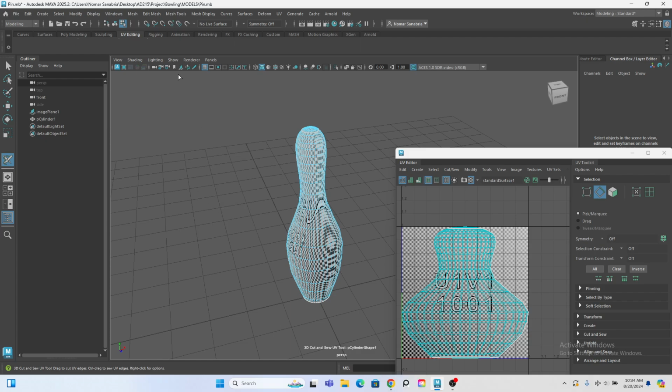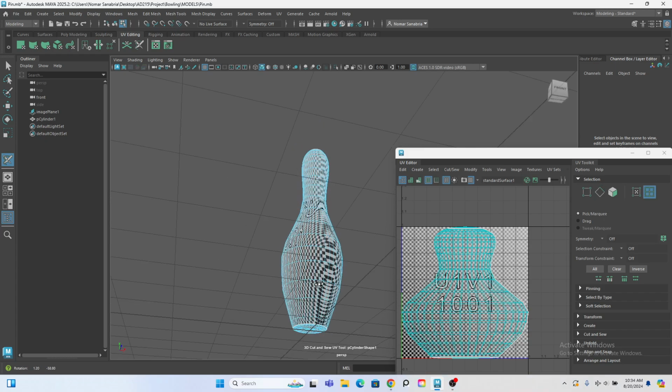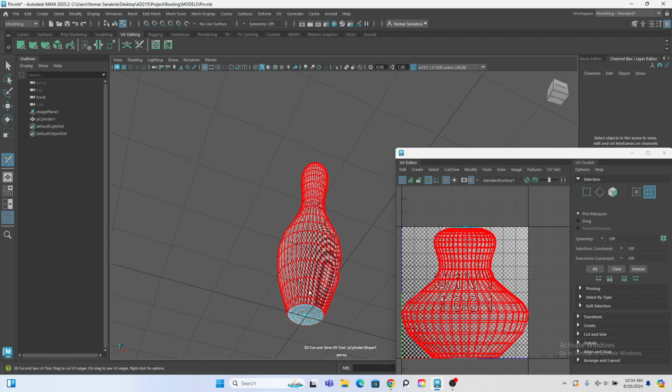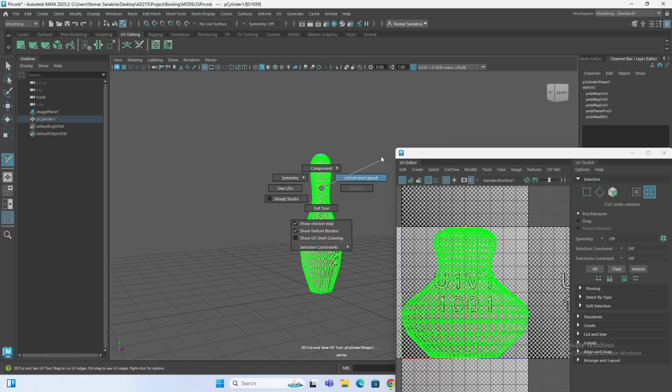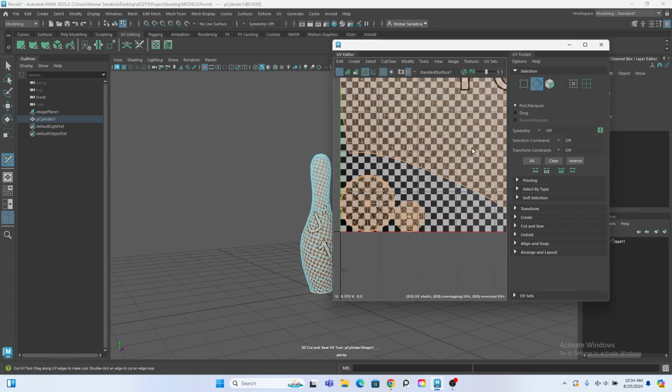So I'm going to hold right click. I still have my 3D cut and sew tool turned on. So I'm going to hold right click, component, UV shell, and now notice how it lets me select specific regions of my pin. These are my shells. So I'm going to select them, hold right click, and then unfold and layout.